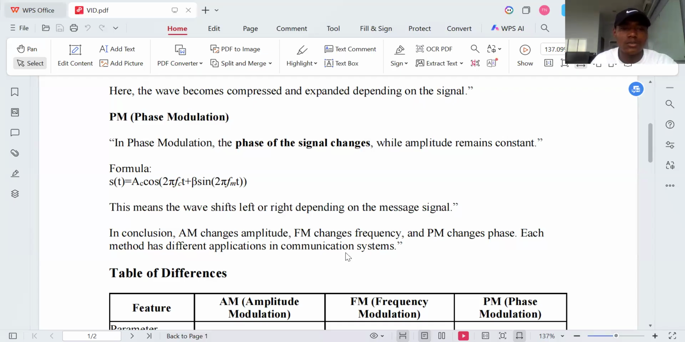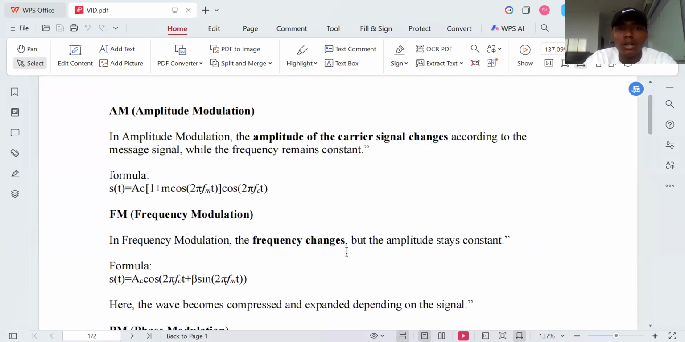Okay, let me share a file with you to make it clear for you. Okay, here is the first. Let's dive in shortly. Let's start with AM or amplitude modulation.